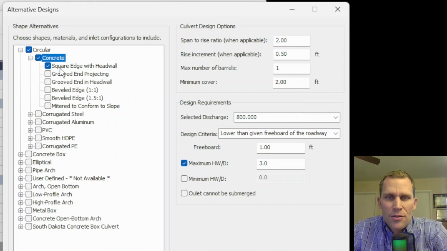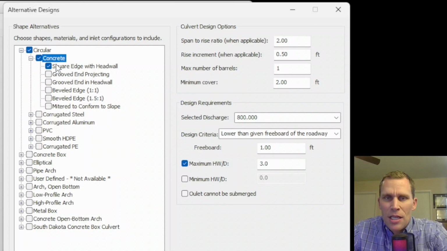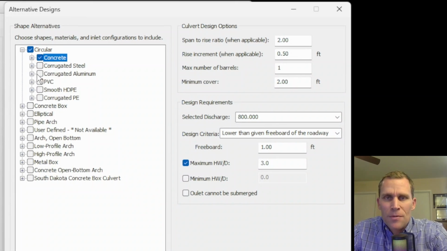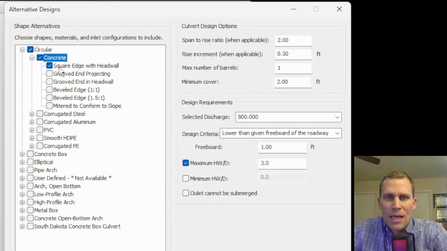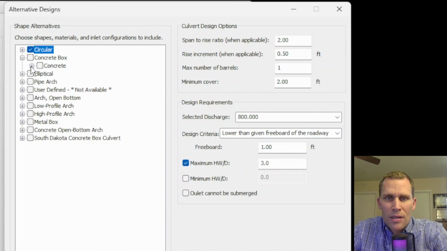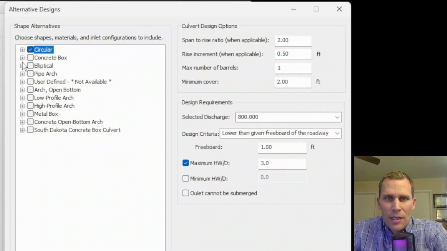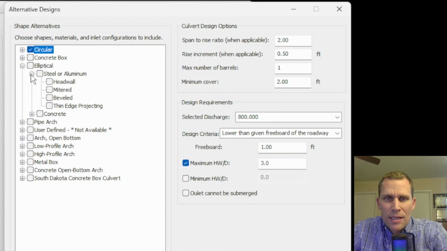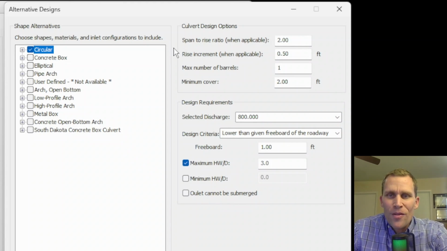If you click on concrete, as you see, we have different options here for the different inlet configurations. So I'm, again, just going to keep these simple and go with the top option of square edge with headwall, as opposed to using all of the options. That can get pretty carried away with all of the shapes, materials, and inlet configurations, but we're going to keep it simple and just go with circular, concrete, and this inlet configuration. All right, so I'm going to collapse these out, but here we have concrete and the different inlet types there. We have elliptical, the different materials, the different inlet types. All right, so over on the right half of this dialog box, we have the culvert design options.